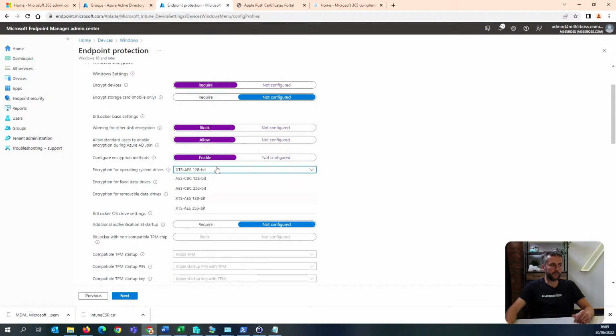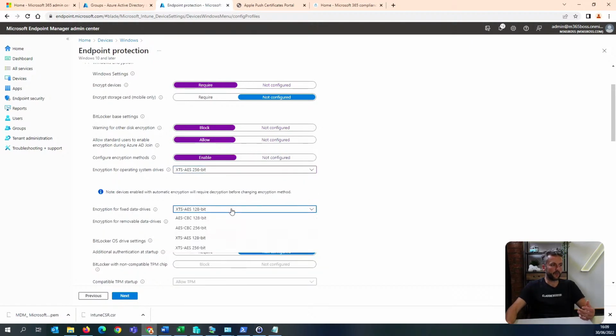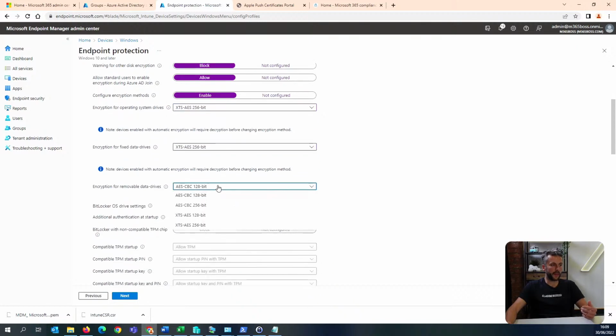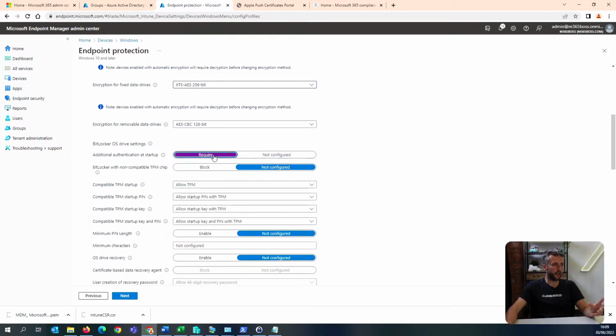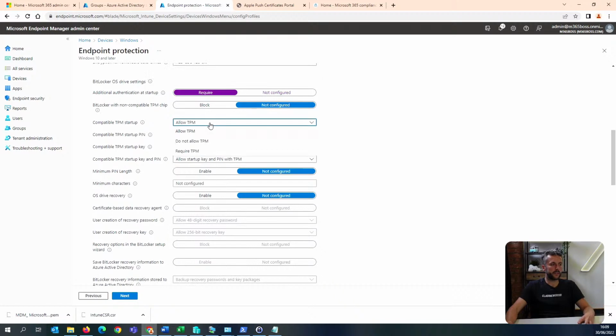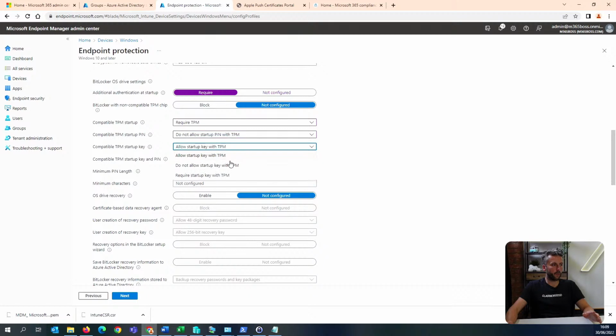configure those. I normally go for 256, but the performance issues, well, there are no performance issues, it's just people think there are, so they always go for 128. I've never come across it, or if it is an issue, it's negligible anyway. Encryption for removable devices is always AES-CBC. We are going to require additional authentication at startup. We're going to use TPM because we don't want PINs, because more often than not, everyone ends up with the same startup PIN. So we're going to require TPM. We do not require startup PIN with TPM, and we do not want a startup key either.